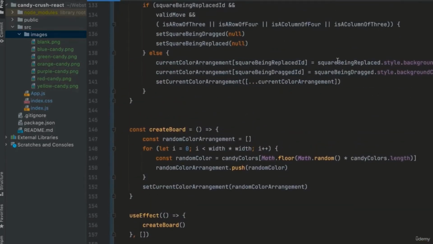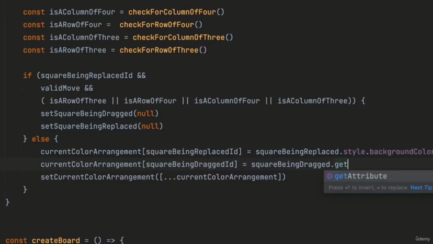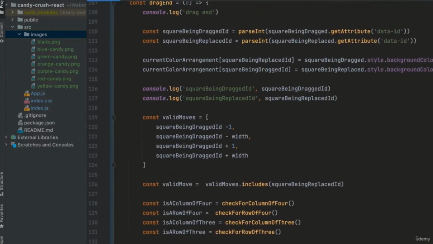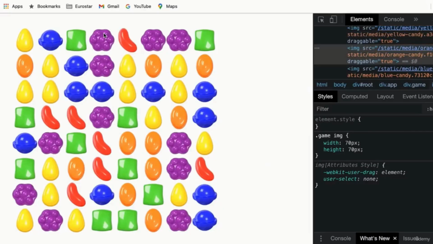Okay, and what else do we have to do with colors? Well, here it is going to be the source. This time we are going to get rid of that and use get attribute and pass through the source. We don't have the background color anymore, we are using images instead. So let's have a look at that. And wonderful, let's just check that everything is working, and indeed it is. Great.